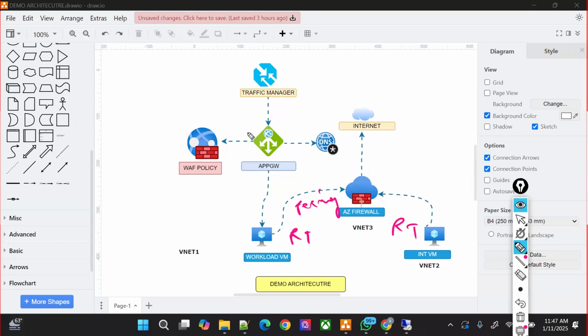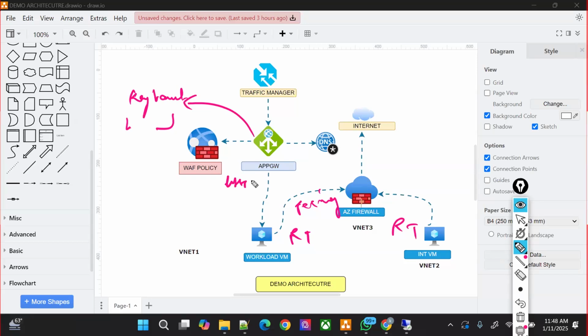Try to generate one self-signed certificate. I'll just give you one more idea. Try to generate one self-signed certificate, right? And create one key vault. Upload that certificate in the key vault and ask the app gateway to take the certificate from the key vault, right? And use that listener on the HTTPS port. Anyway, there are many more things which you can do.